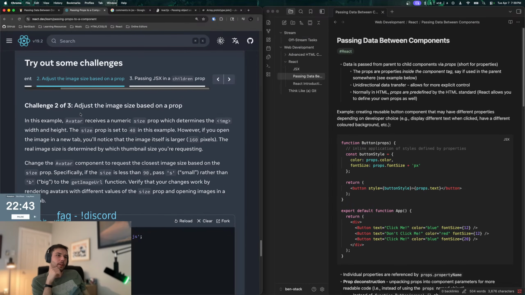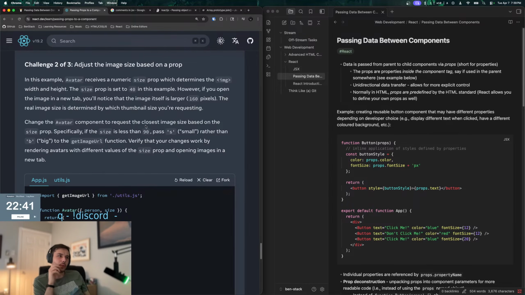In this example, avatar receives a numeric size prop which determines the image width and height. The size prop is set to 40. However, if you open the image in each tab, you'll notice that the image itself is larger. The real image size is determined by which thumbnail size you're requesting. Okay. Change the avatar component to request the closest image size based on the size prop.